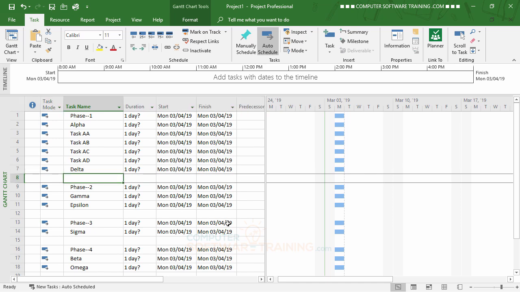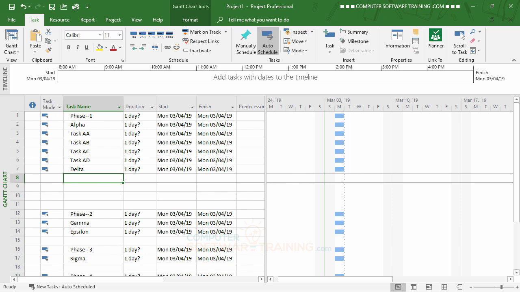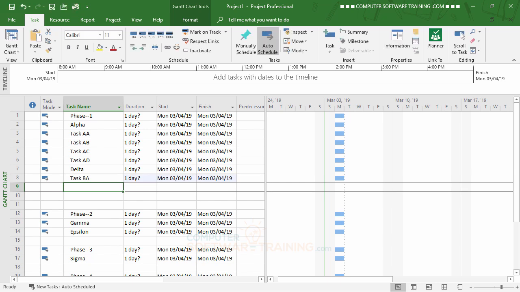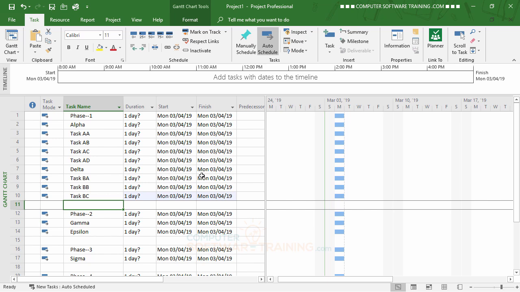All right. Now for delta, we're going to have 3 tasks. So we're going to go ahead and hit the insert key 1, 2, 3 times. And here we're going to put in the tasks: task BA, and then task BB and task BC, sorry. All right. So that finishes up the tasks for phase 1.